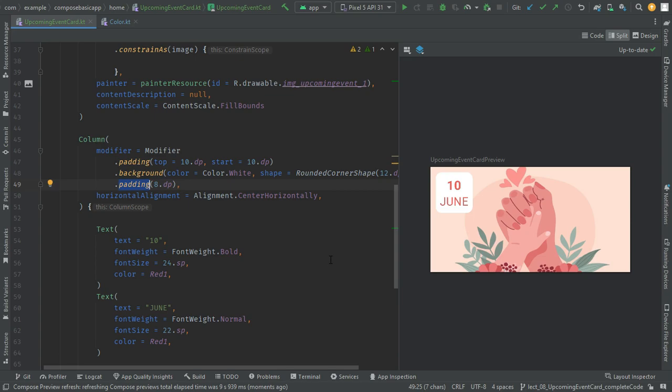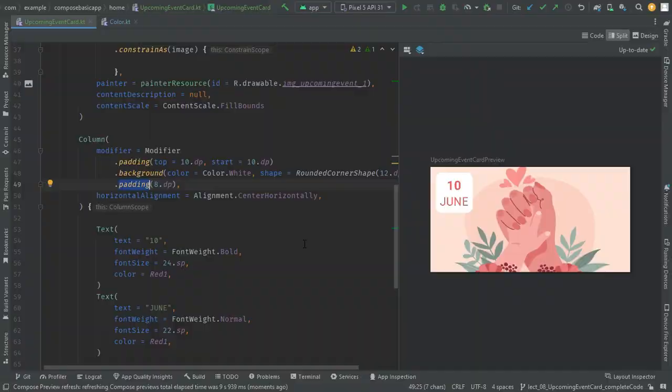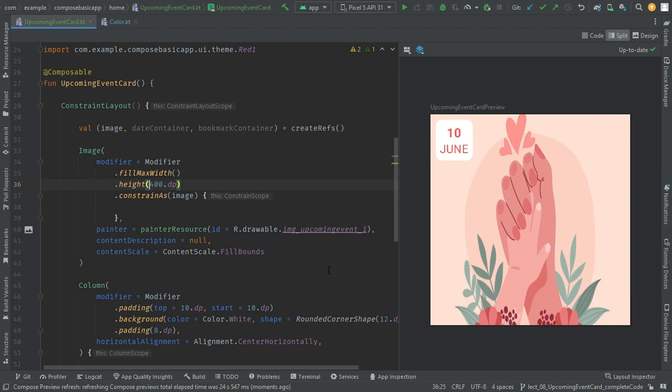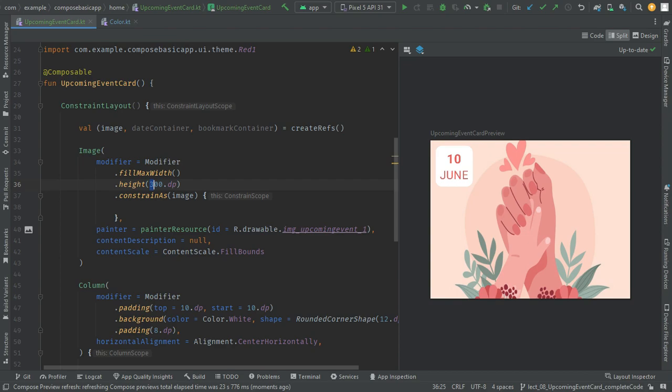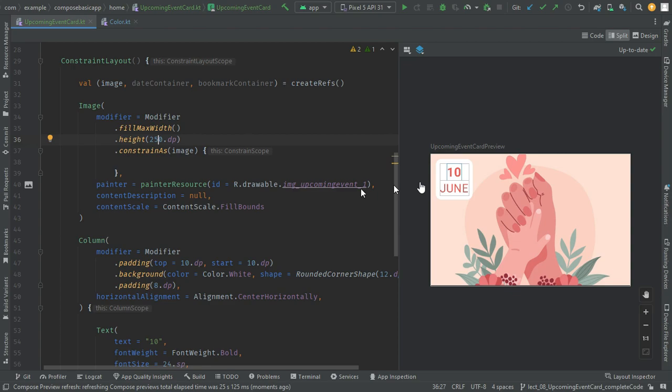So let's increase the height of this image. First I will increase the height of this image to 400. Okay, it's too much height actually. Let's make it 300. Okay, maybe 250 would be enough for this image. Okay, so yeah, that is good. So let's increase the weight of this 10th.